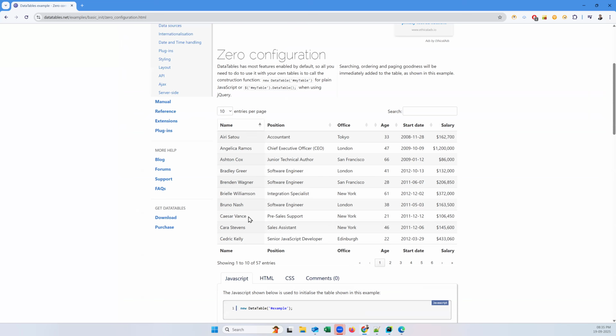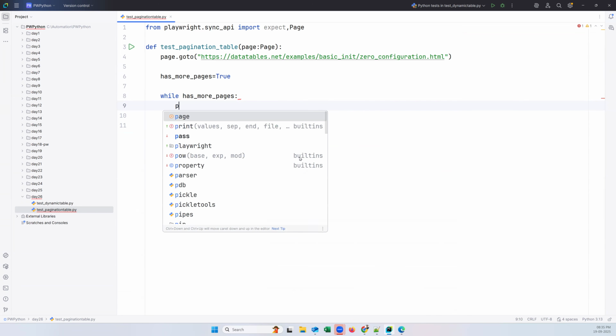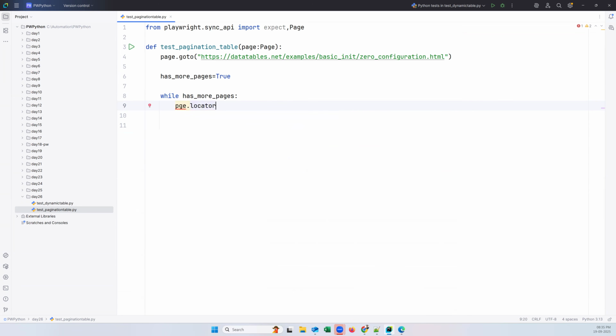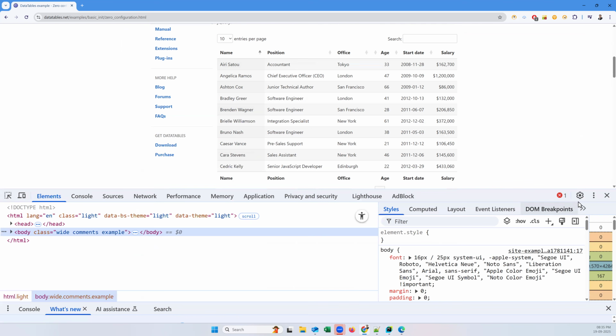And before reading rows, we need to know how many rows there are in the table, right? Before reading all the rows from this page, we have to know how many rows there are. Here 10 rows are fixed. We need to grab all the rows because we want to get the data. How to get the rows from this table? Page.locator, and we need to write a proper CSS to grab the data from all the rows.